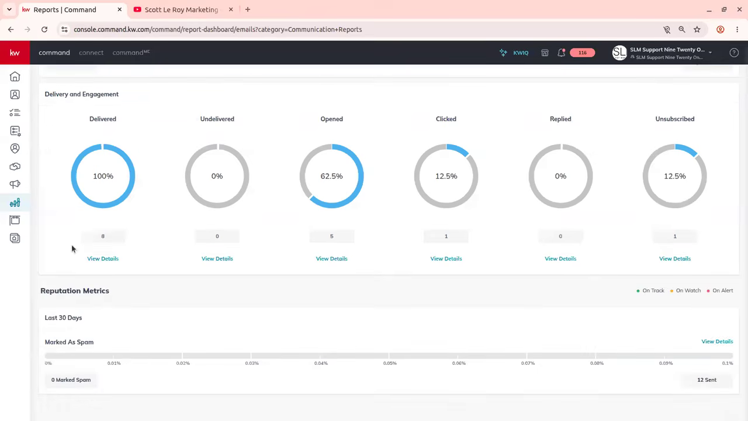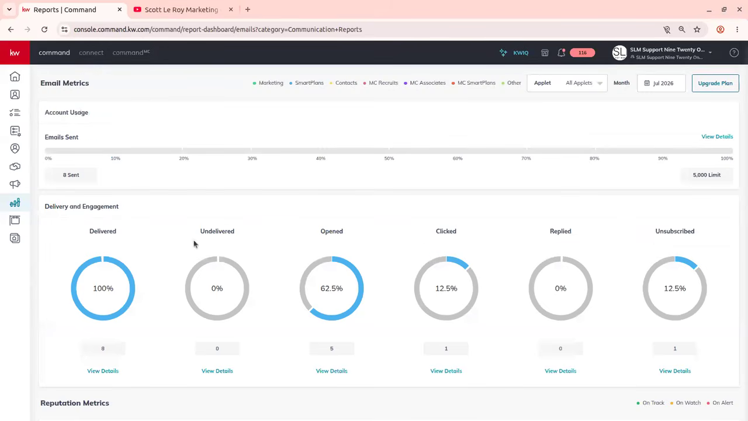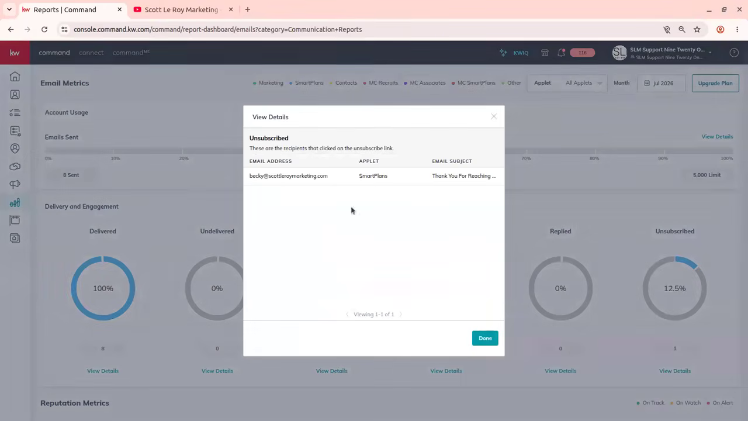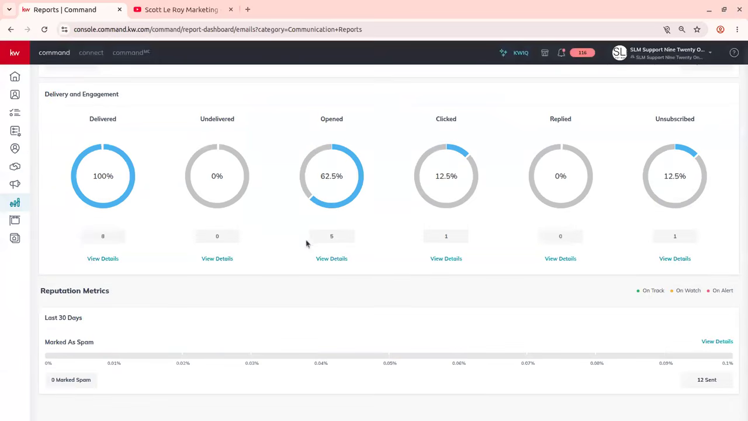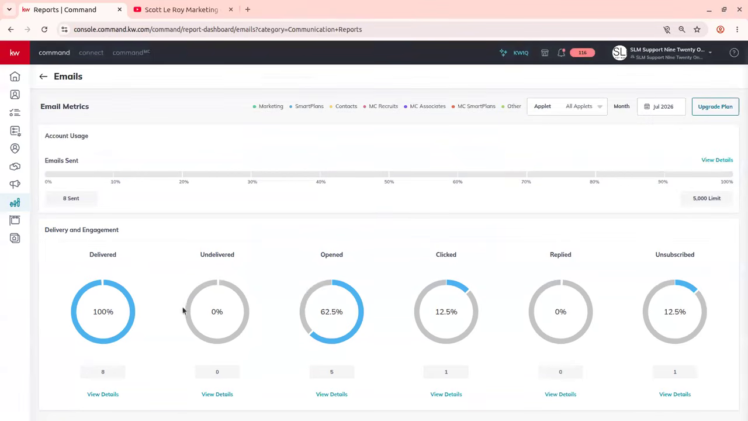So you can see your delivery and engagement reports for your emails. So the number that have been delivered, number that have been opened, clicked on, the links in there clicked, or unsubscribed. And you can view the details and see the email address that unsubscribed, what email you unsubscribed from or were unsubscribed from, as well as your reputation metrics down below. If you have been reported as spam, you would see that through here, and you can see how many marked you as spam and keep an eye on that so you can make sure you're not at risk of getting your email shut down.